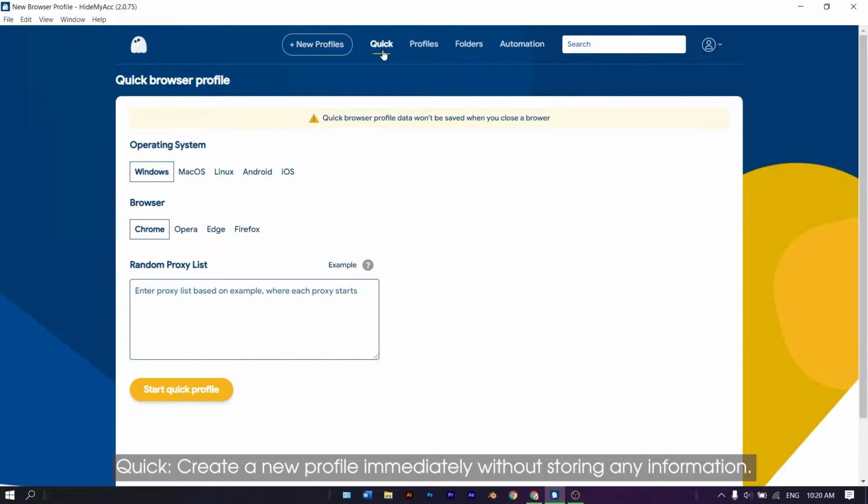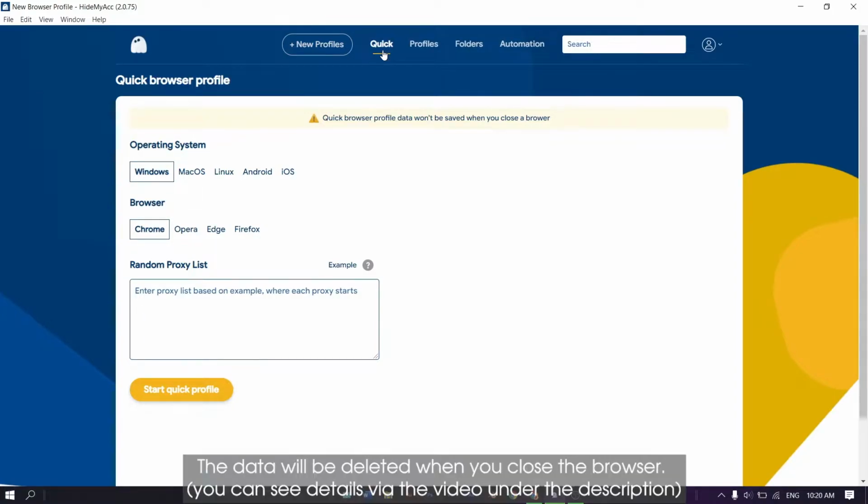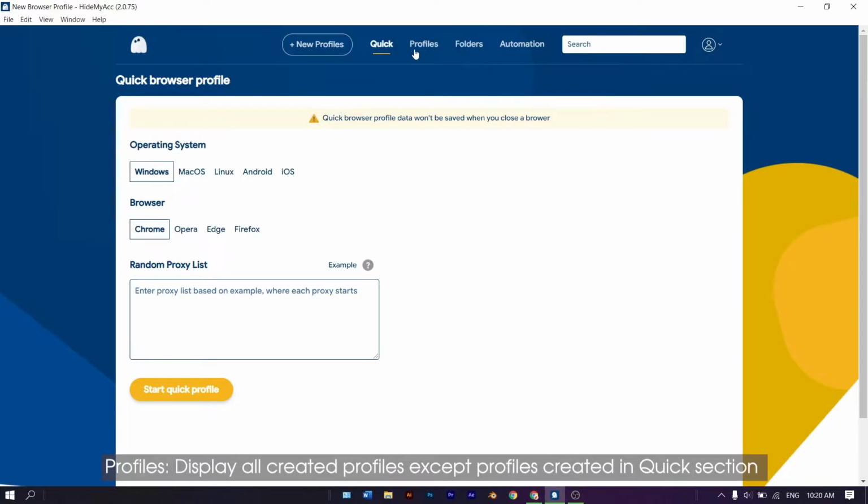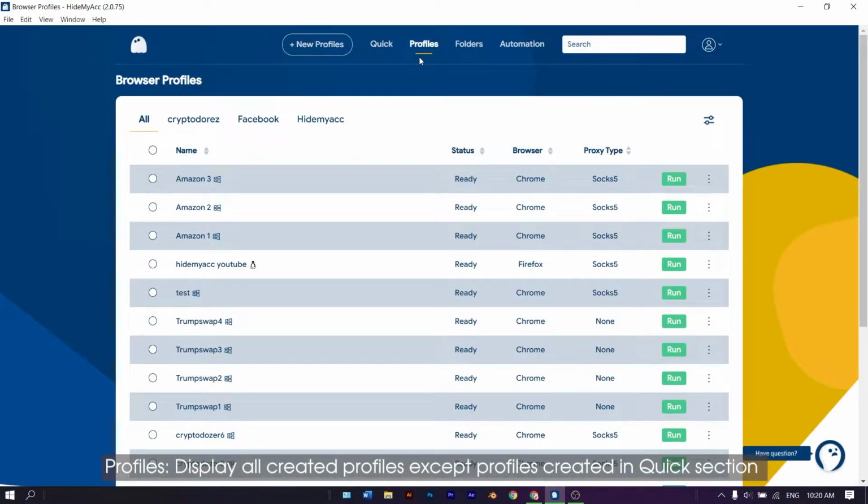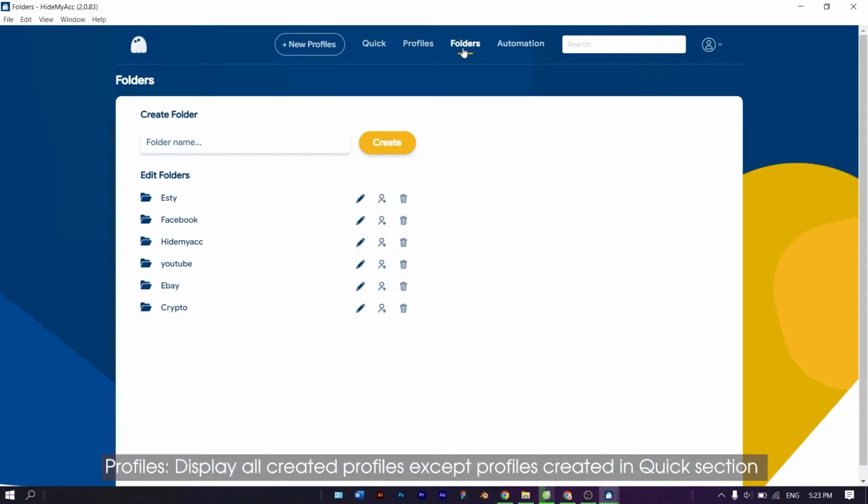Quick: create a new profile immediately without storing any information. The data will be deleted when you close the browser. You can see details via the video under the description. Profiles: display all created profiles except profiles created in the Quick section.